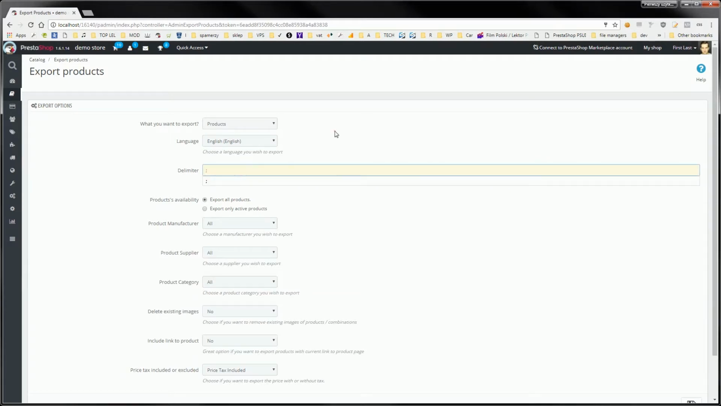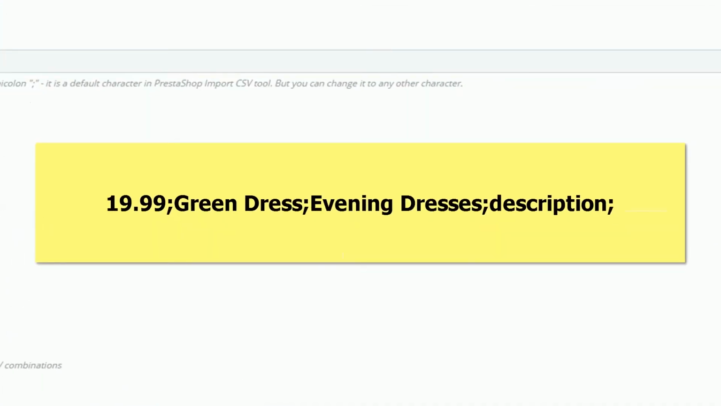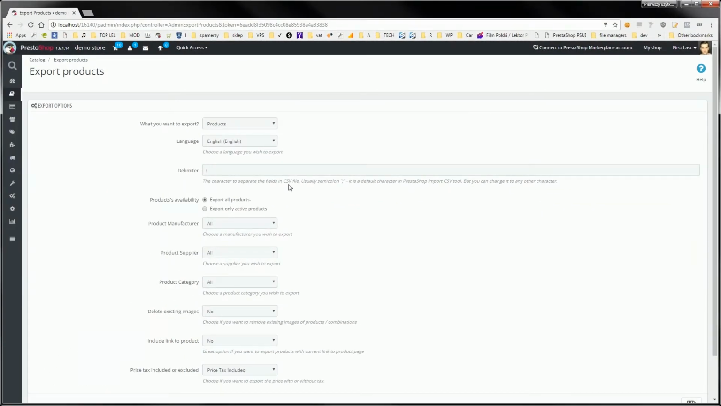The next option, delimiter, is a very important option in the export process. Delimiter is a special character that separates the information about products. Each product has a price, name, description, and the delimiter separates this information. By default, the delimiter is set to semicolon. It is because it is frequently used by software to manage CSV files. Moreover, it is also the default delimiter in the PrestaShop CSV import tool.